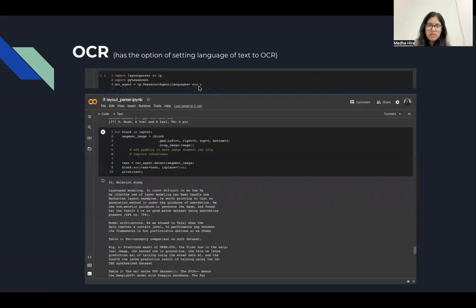Now what I did over here was that Tesseract, the OCR option, also provides us with setting custom languages. So that is a great functionality here as well. And this was all of the work that I did at SRISHTI during my internship.